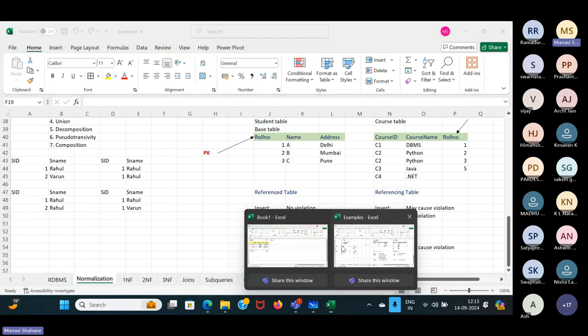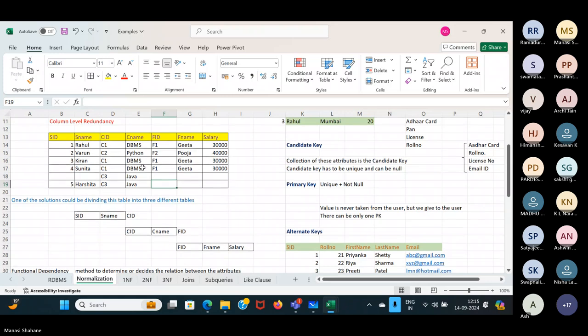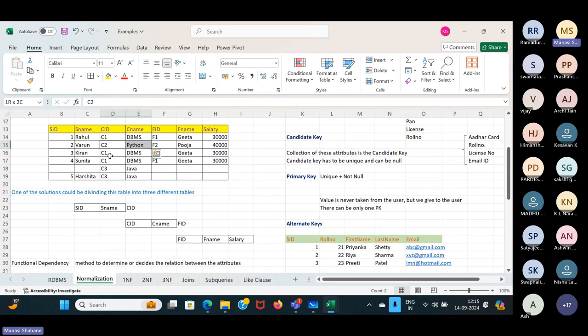let's say you have stopped or discontinued the Python course. You have to remove this value. So how are you going to remove that value? There is no way in which you can remove that value, right? Let's say you have discontinued the Python course. You are no longer offering this course at your institute or at your college. How do you remove that? You will have to delete this entire row and all the values will go.